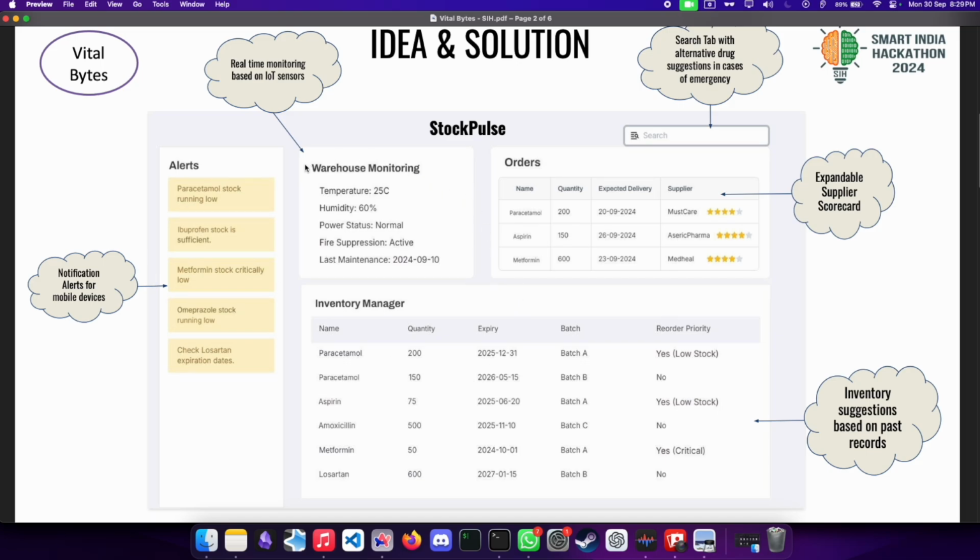Then on this side of the screen, you can see we have created a warehouse monitoring system, which will directly get information and data from our IoT sensors that are set up in your warehouses for certain sensitive medicines that require a certain temperature and climate for their storage. For example, it will show you temperature, humidity, power status, fire suppression, and last maintenance of those IoT sensors. And these are all real-time monitoring based systems.